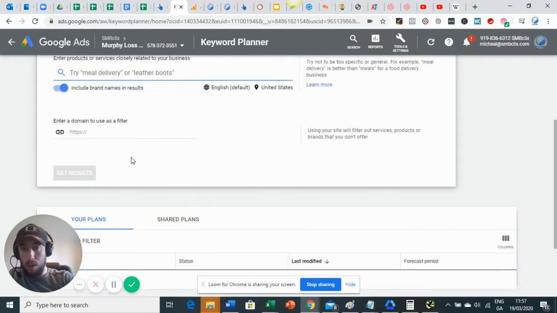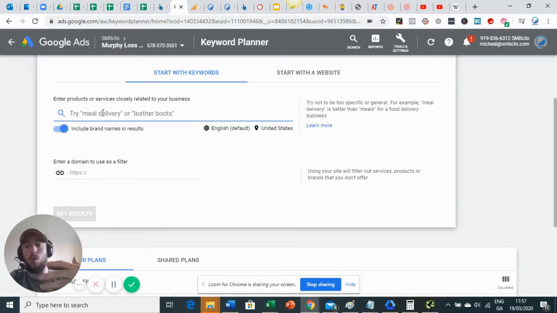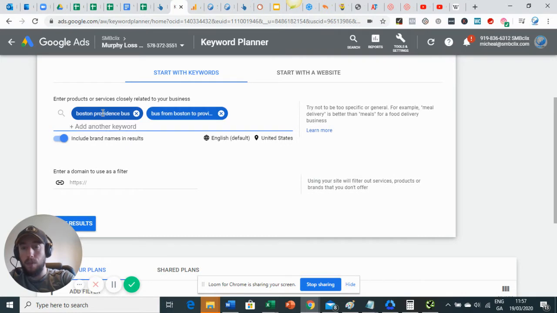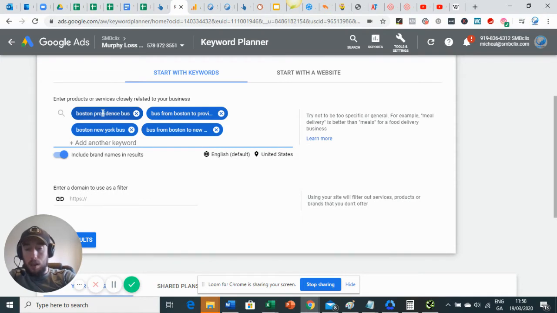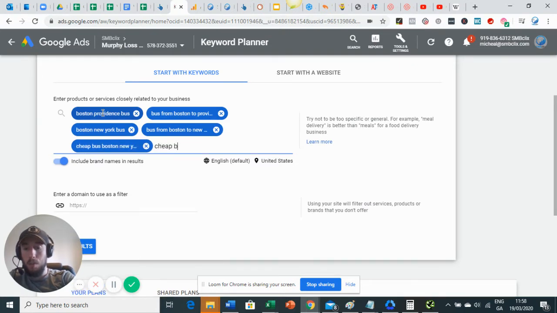So what I will do is come in here and type in some of the words. Again, I'm going to brainstorm it. What would I Google? Let's take the example of, let's say they've got a route from Boston to Providence and a route from Boston to New York. I will literally brainstorm what I would actually search for. So I'll say Boston, Providence, bus from Boston to Providence. Boston, New York, bus from Boston, New York. Cheap bus, Boston, New York. Cheap bus, Boston, Providence. All right.